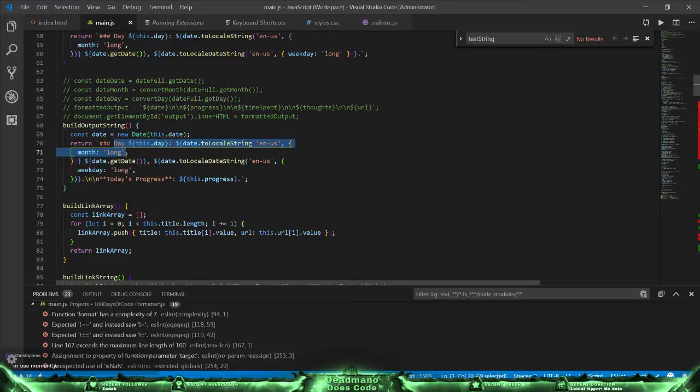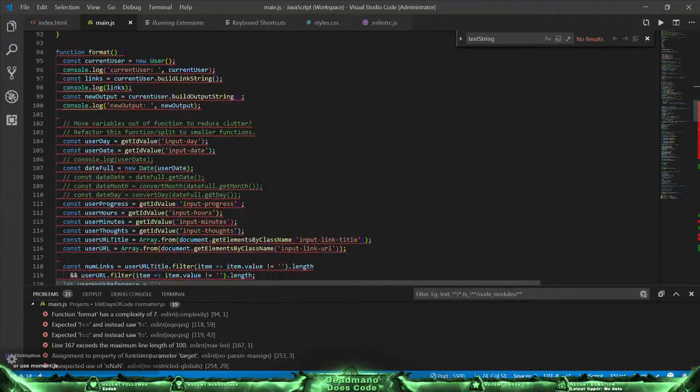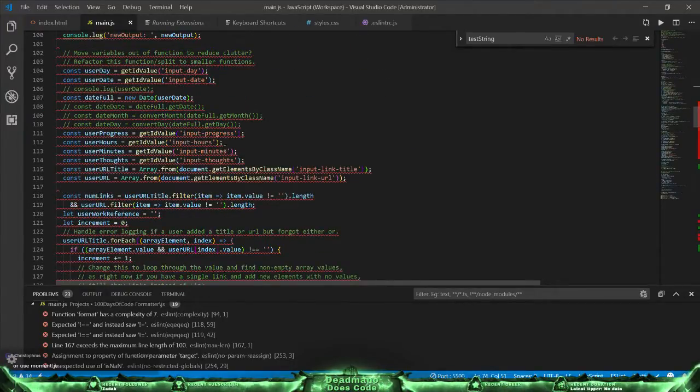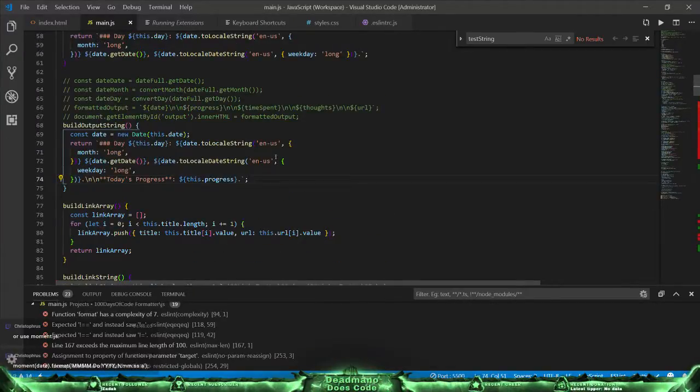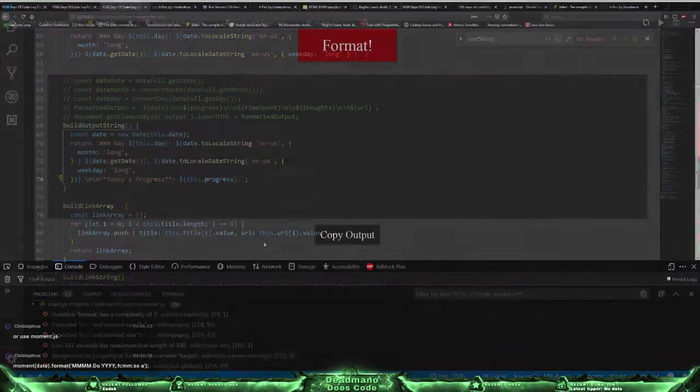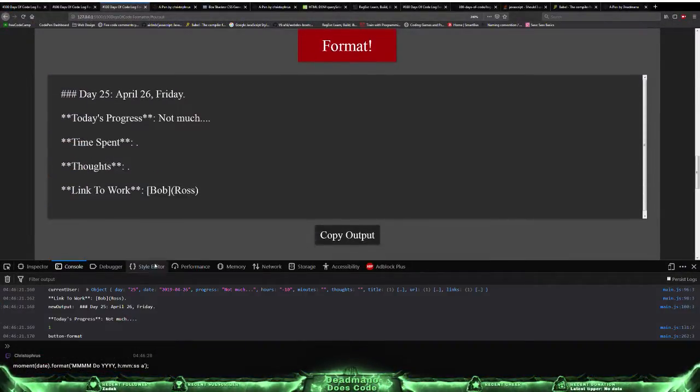So we got our day, and we got our progress. It's a very long string, isn't it? And that's very cool that you incorporated that. So we got this dot progress. What's after this dot progress? Hours and minutes. Probably just look at what it looks like here. Time spent.